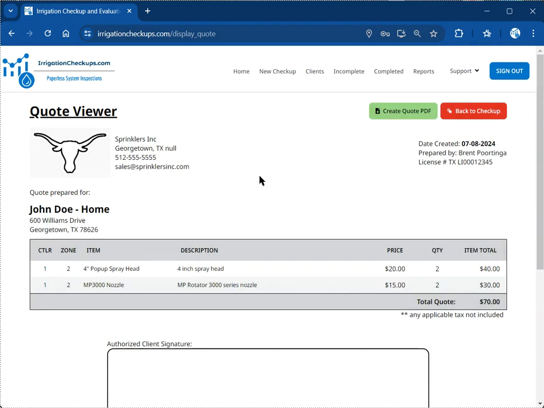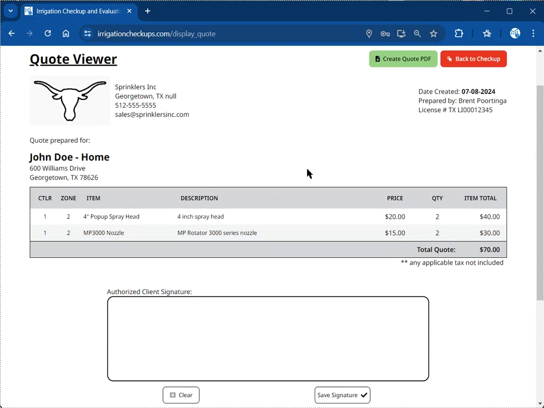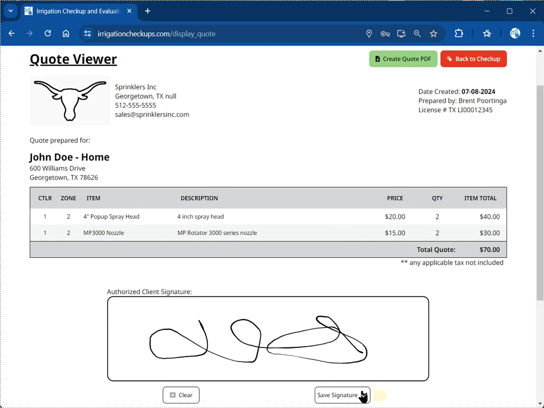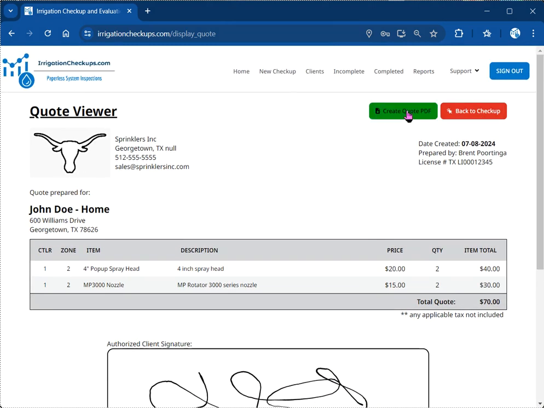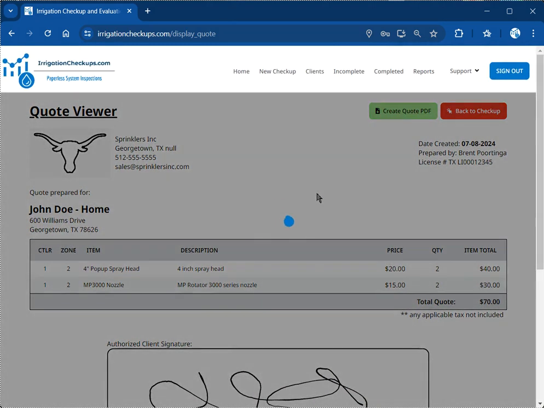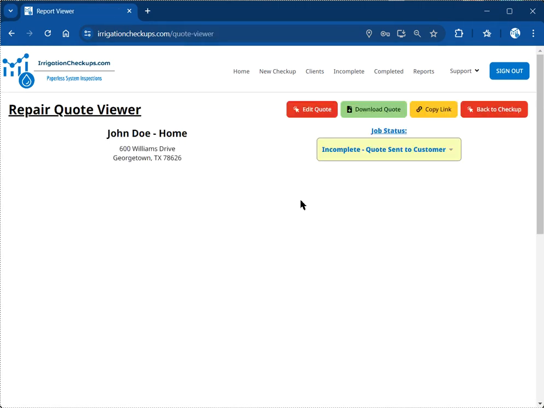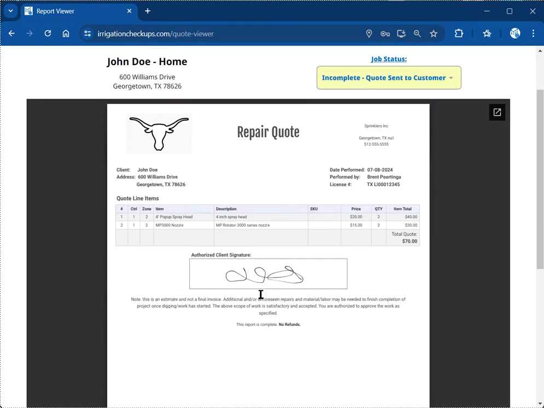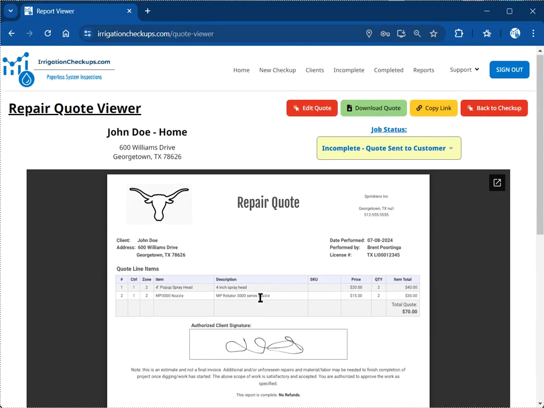So if your client is actually at the site, and you're reviewing things, you can actually present the quote and have the client sign it and save the signature, and then we can actually create the quote PDF to provide them. And so this will create just a PDF of the quote, including the signature that they had entered.